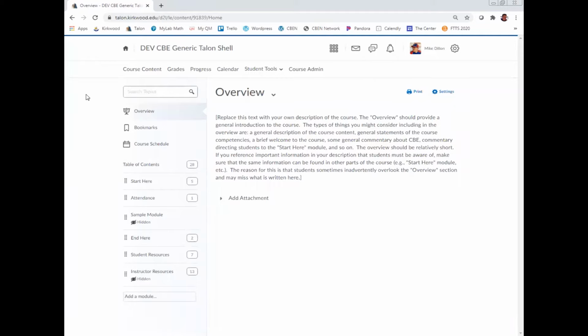In the overview, you will find some instructional text that guides you to what information should be included in this section. In general, the overview is only ever accessed at the beginning of the course. The overview often includes generic introductory information and/or some type of welcome. It is important to note that any essential information that is included in the overview should also be included in some other area of the course content. This is because students may inadvertently miss the overview as they get started, and we don't want students to miss critical information.